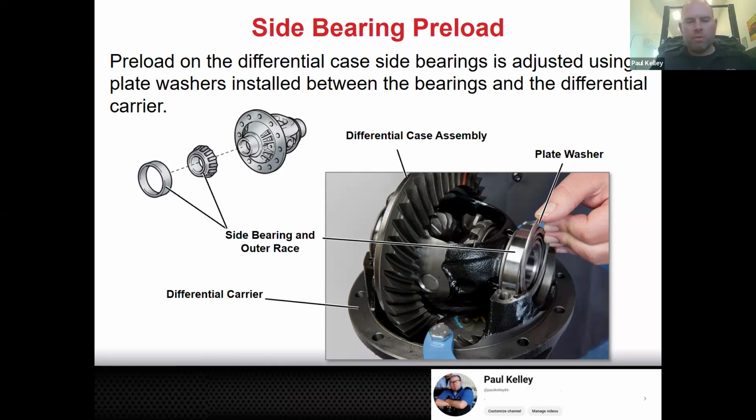Now, in reality, that's why I was saying you're kind of adjusting preload and backlash at the same time. Because if you change, let's say that you put a bigger shim over here, you've pushed the ring gear away from the pinion, which has increased your backlash, but it's also increased your preload. So you're kind of balanced. It's a balancing act. It's like caster and camber. If you change caster, you kind of change camber. And depending on if it's the A-arm style lower control arm or upper control arm, if you're adjusting camber, a lot of times you're changing caster too. So it's a balancing act, right?